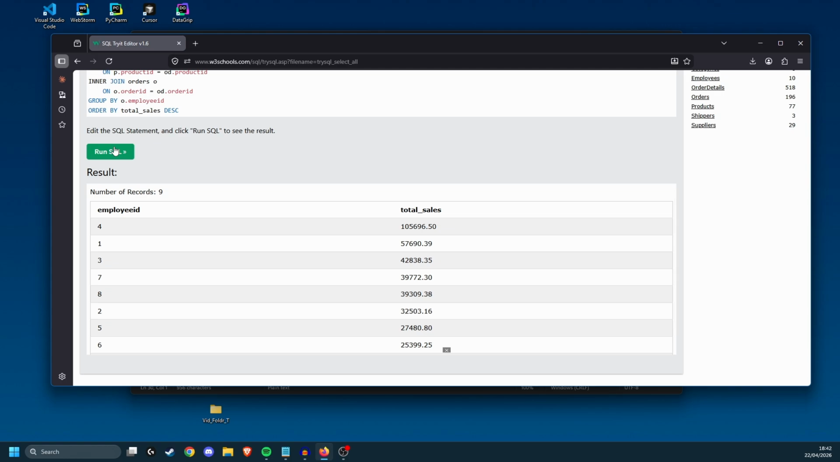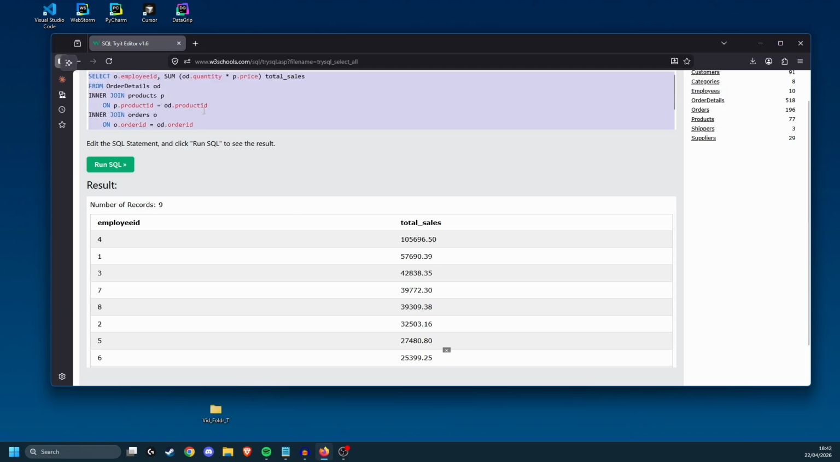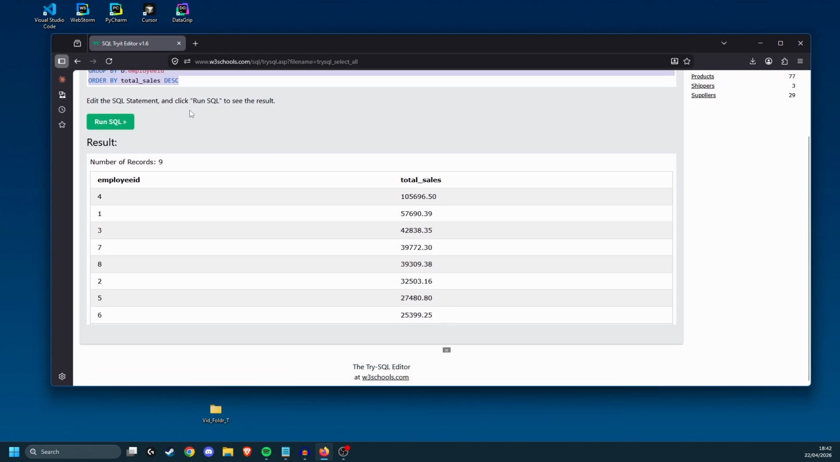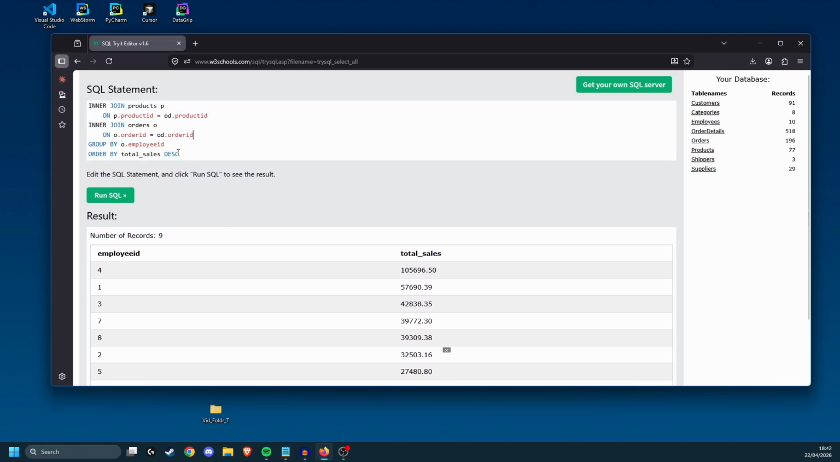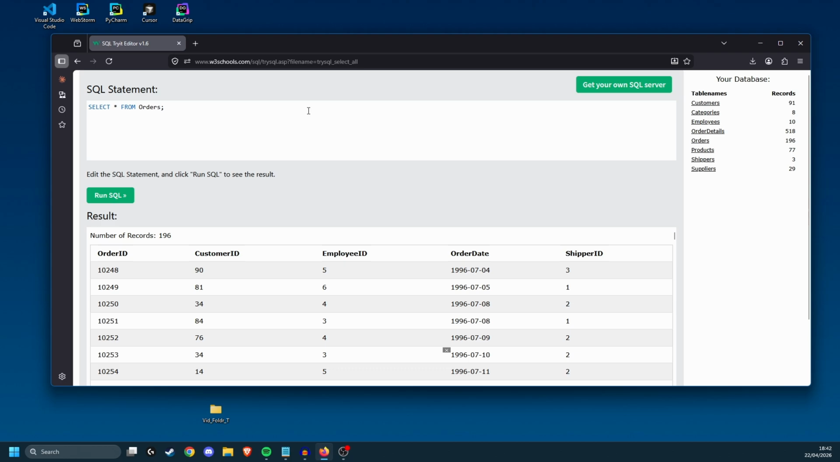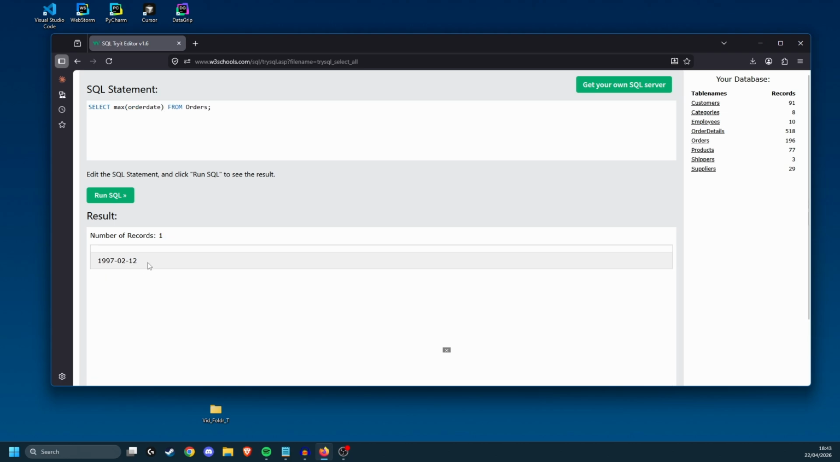But employee 4's probably been here for a long time, so why don't we actually look at just a month's sales? So before we go further, when you select a table, it's going to wipe this out. So I'm going to copy this out into Notepad temporarily. And then in here, actually, let's just look at orders. So to work out a particular month, let's work out the last time we ever wrote an order. So we're going to do max order date from orders. And we can see the last entry was the 12th of February.